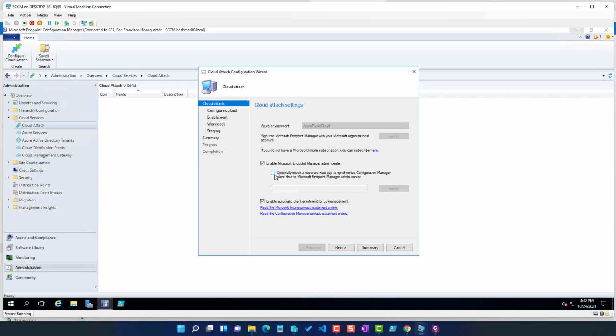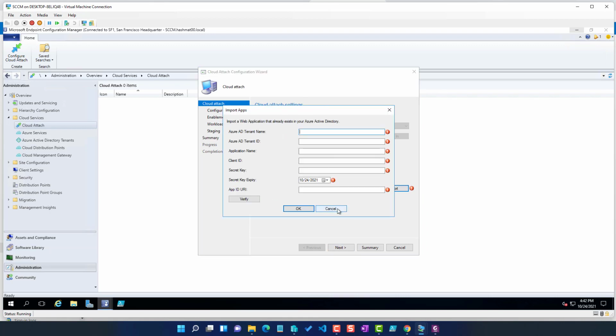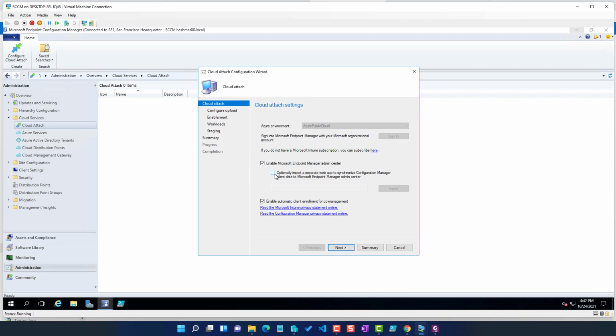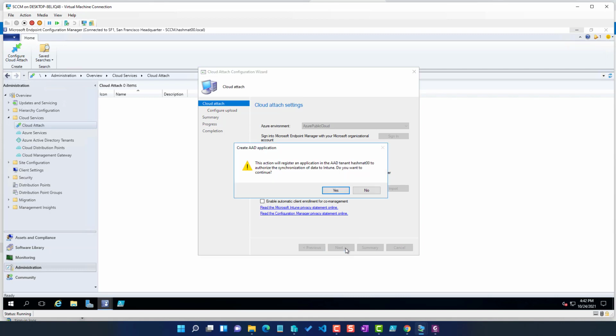The second option is optional. As I mentioned, if you created an Azure AD application with the secret ID, you need to manually import it. So you need to check mark and click Import and provide that information. For me, I'm not going to do this. I'm going to let ECCM create it itself. This one I'm not enabling because it will enable co-management. Today's topic is not co-management, it's just tenant attach. We will cover this in a second session.